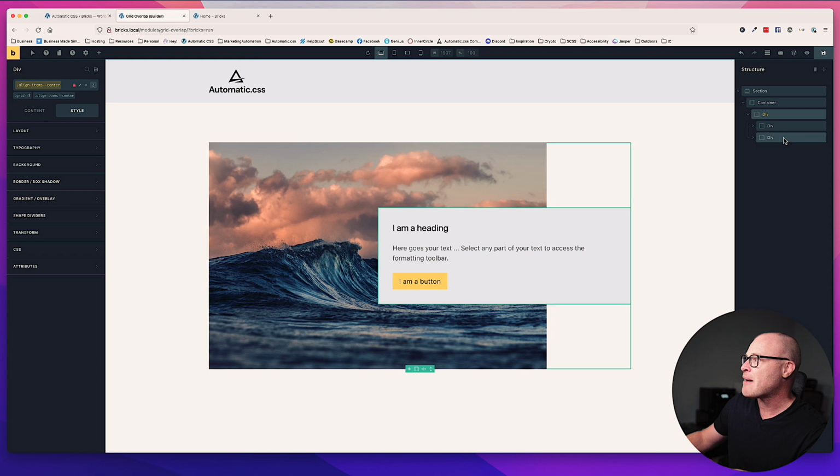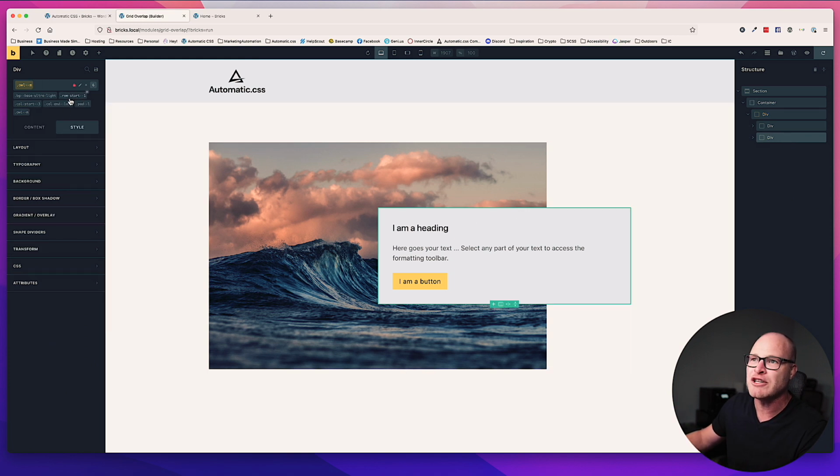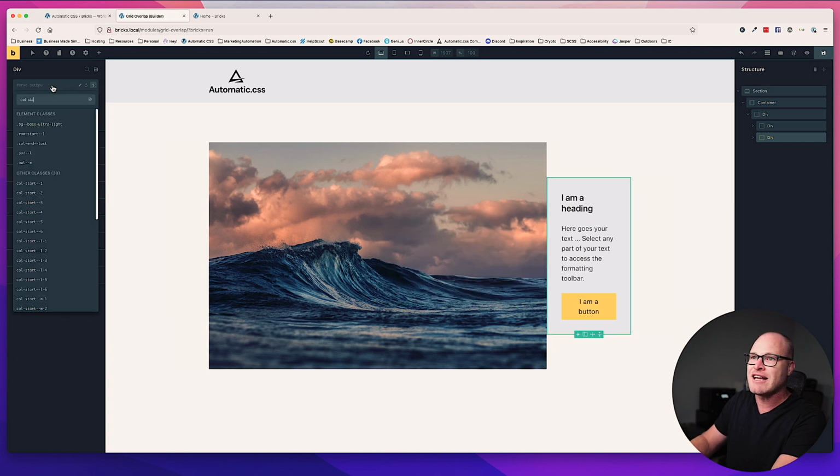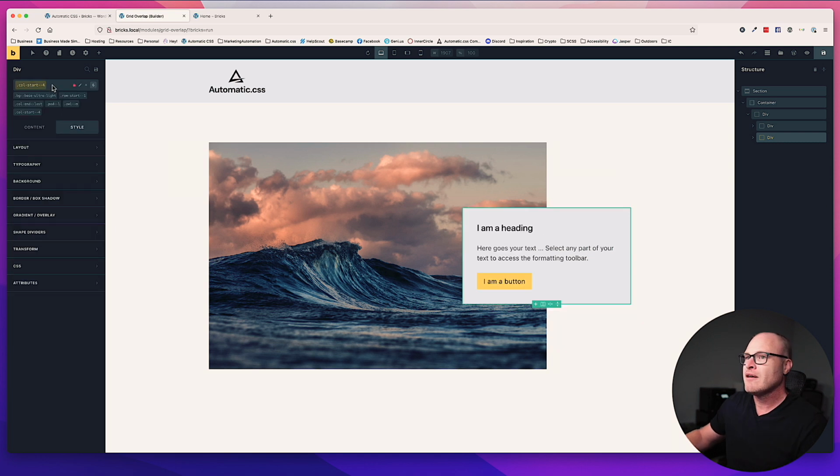Now, what if my overlap is a little too much? Like I want the text to not overlap quite that much. Well, I can simply change its col start. So right now it's col start 3. I can remove that and say col start 4. Pop that in, and now it's a smaller overlap.